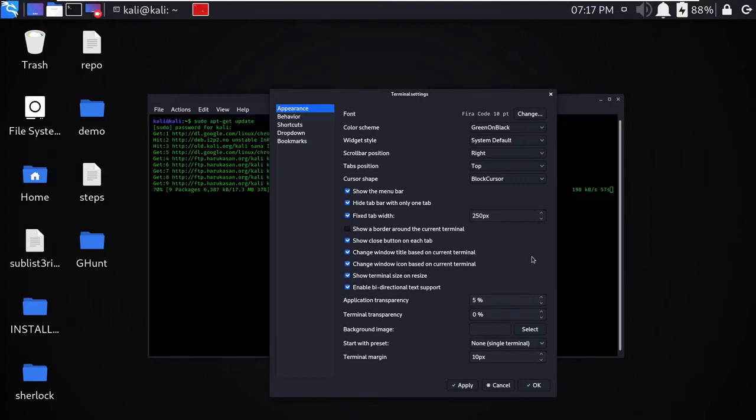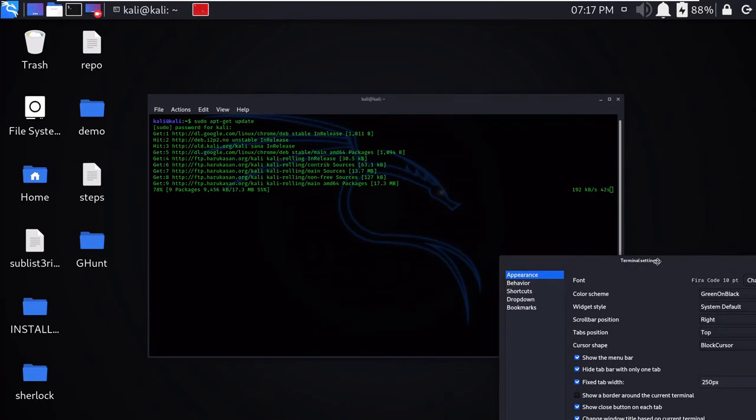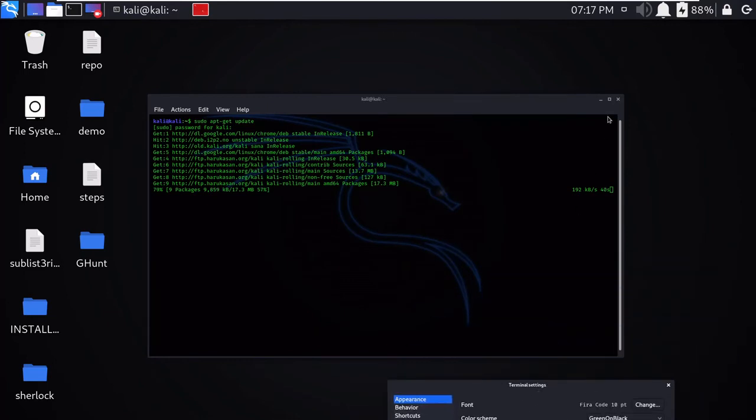So now we will just change its transparency. So you can see the application transparency is 5%. So terminal transparency, we will increase it. So we'll just make it 20% and just apply it. So you can see the transparency has changed, and the Kali Linux icon, which is at our desktop, is transparent and is shown in your terminal.